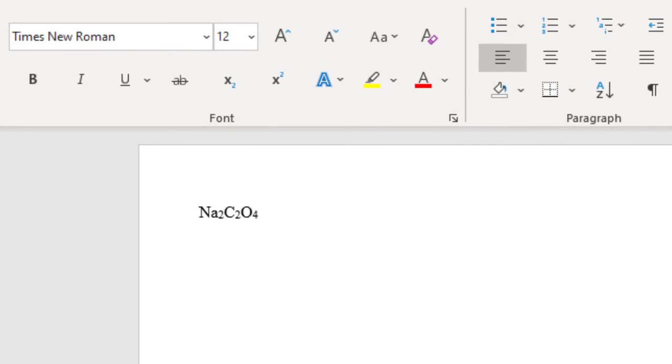Now what about superscripts? Superscripts are what I use when I want to show charge. So in this particular case, Na2C2O4 is really made up of 2 ions. It's made up of an Na plus ion, well, 2 Na plus ions actually, and 1 C2O4 2 minus ion. Once again, I need these things to be subscripted, but I need the charges to be superscripted. Super meaning above the line.